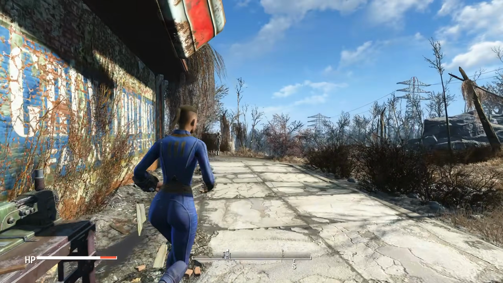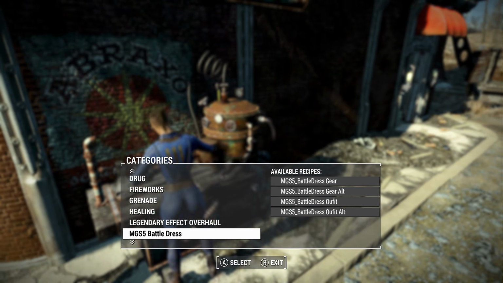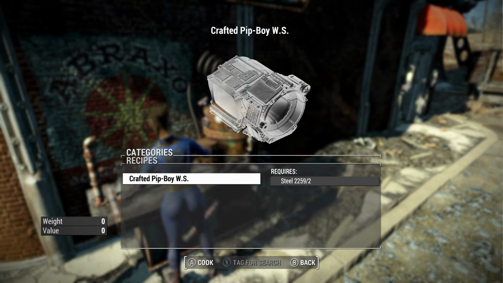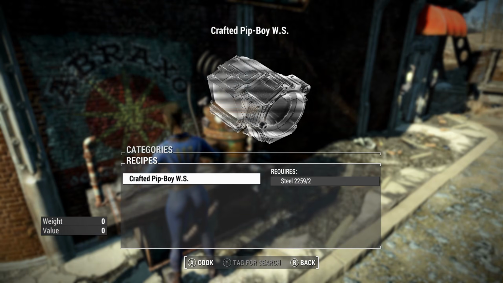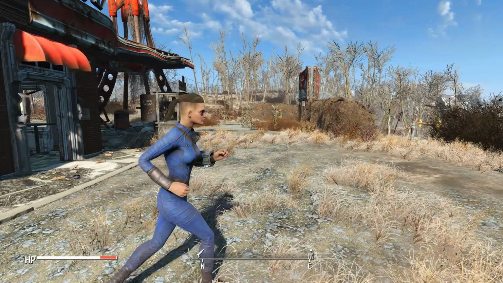I do want to show off a unique feature of this particular Pip-Boy model: you can craft one for yourself. Or not for yourself, for other people, I guess. So there's this Pip-Boy thing. You can craft a Pip-Boy WS for 2 steel, which is pretty simple. And then technically, you could equip that on your companions or whatever.